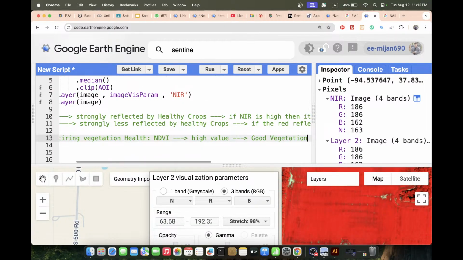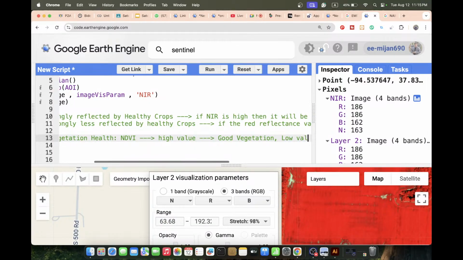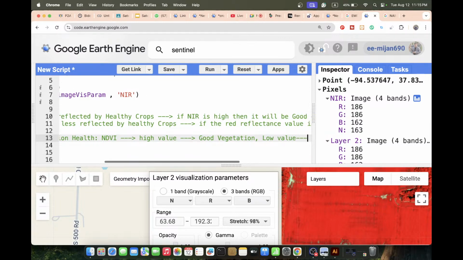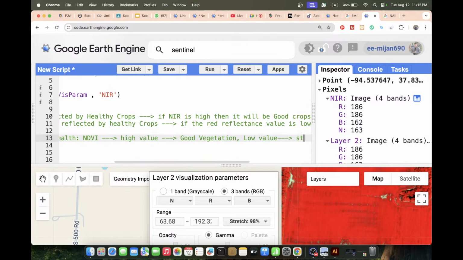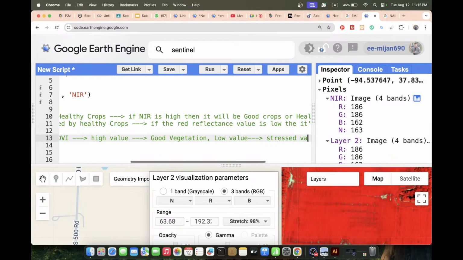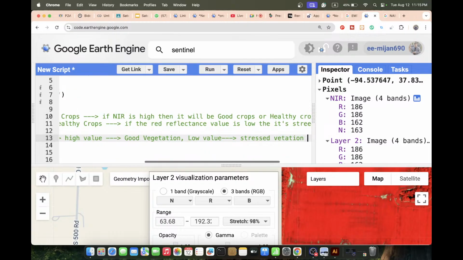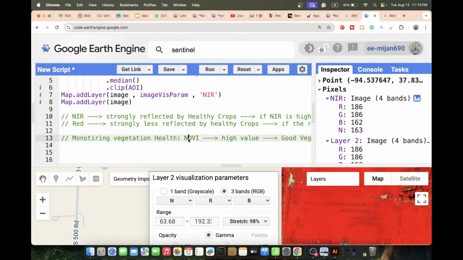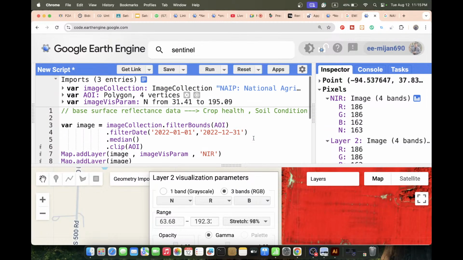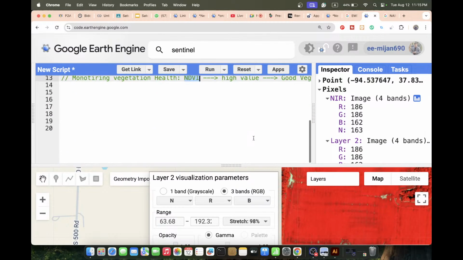Okay, suppose a low value, it's called stress vegetation. Not only for that, we already know a lot of indices are available, but in this case I show the example of NDVI. So now I want to compute the NDVI and I can easily check the high value and low value, and I can easily identify the crop health. Okay, so let's go and try to identify.